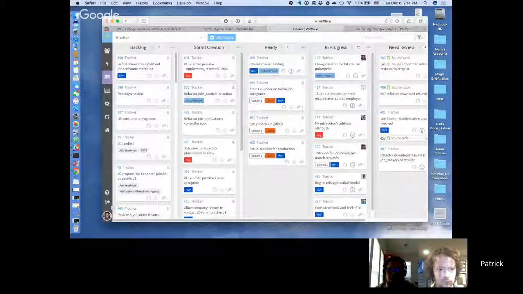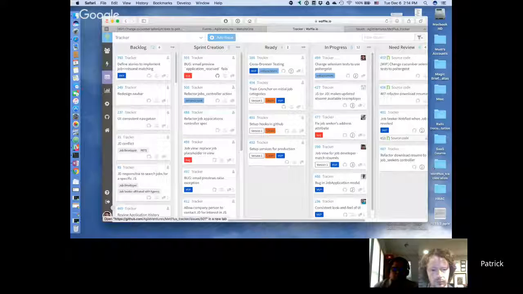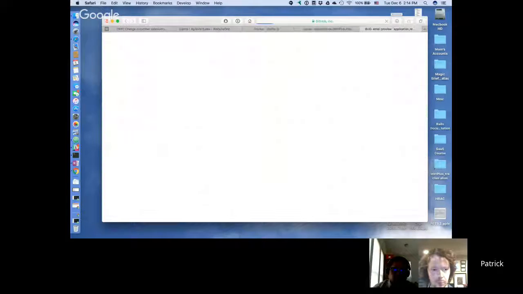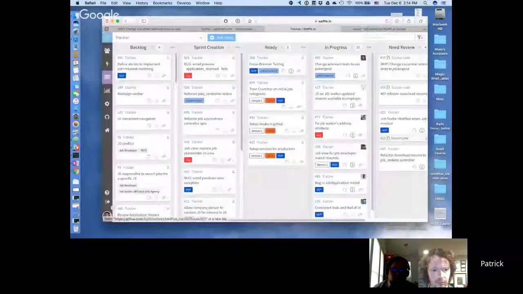Waffle provides a nice overlay. It picks them all up, so all those issues are represented here. In fact, if I wanted to see the underlying GitHub issue represented by this story, I can just click on that, which is all good.